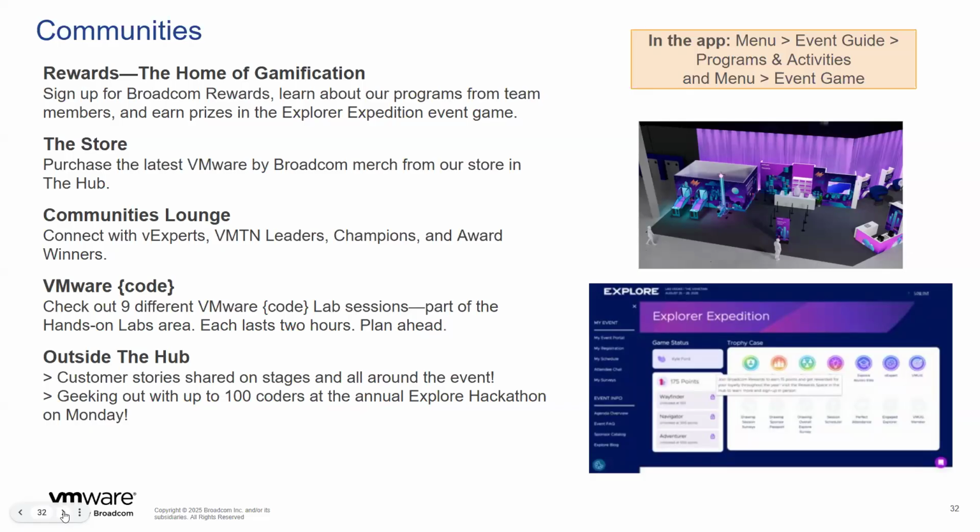The store is back. You can purchase some VMware by Broadcom merch. So definitely if you want to bring something home, you can go check that out there, or you can order something from one of the kiosks. The Communities Lounge is going to have the VMTN leaders, champions, the award winners, the experts. It's a great spot to go and meet with other peers in the community. And then VMware Code, that's going to be located in the lab sessions in Hands-On Labs this year. So a slightly different location from previous years, but still part of the broader community. So definitely check those out, but you want to plan ahead because those each last at least 2 hours.